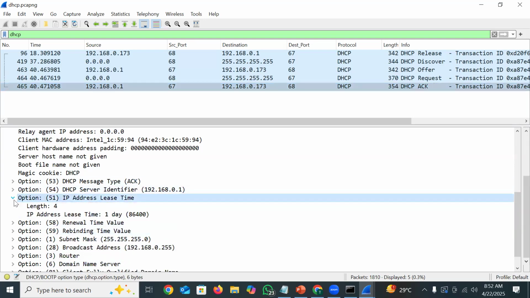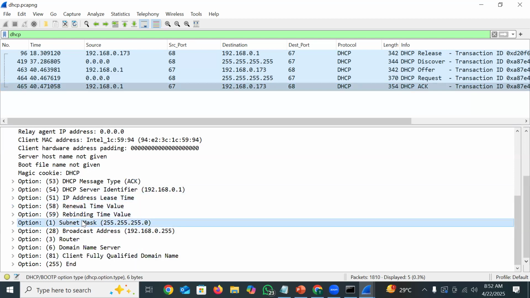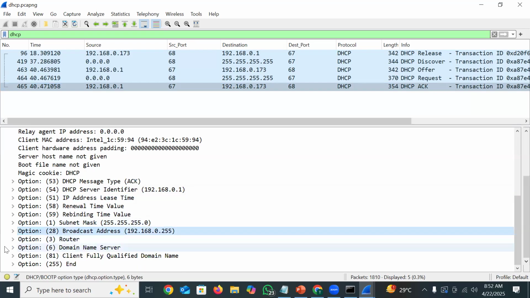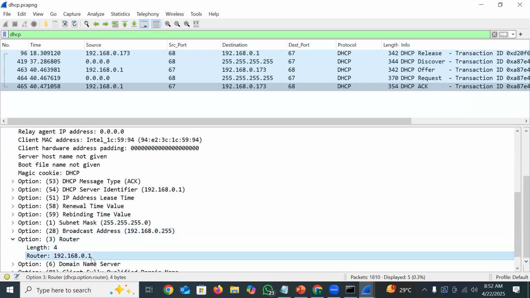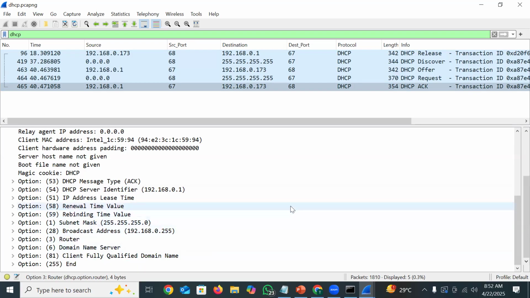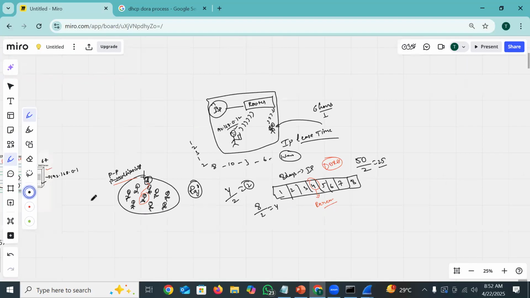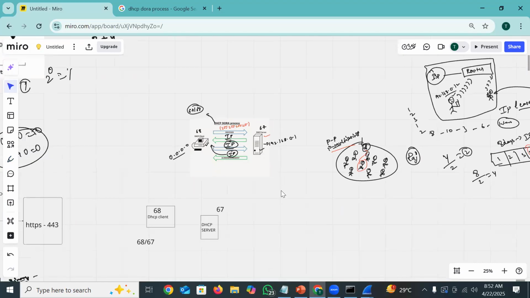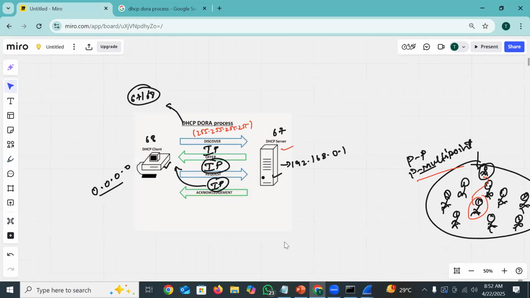The IP address lease time count is 1 day. The renewal time is 12 hours. Here we can see the subnet mask, broadcast IP, and router IP address 192.168.0.1, and so on. Correct? Is everybody clear with this? So the DORA process, which we have discussed, is the way the IP address gets allocated to the user. How long the user can hold this IP address depends upon the IP address lease time count. Based on that, it will be there for a longer or shorter time, right?